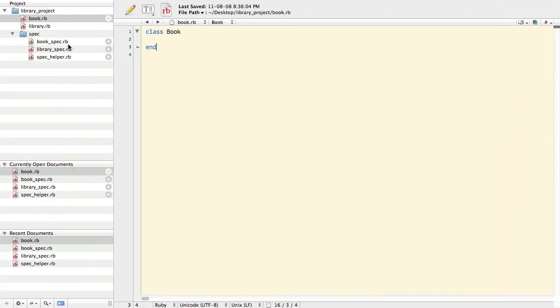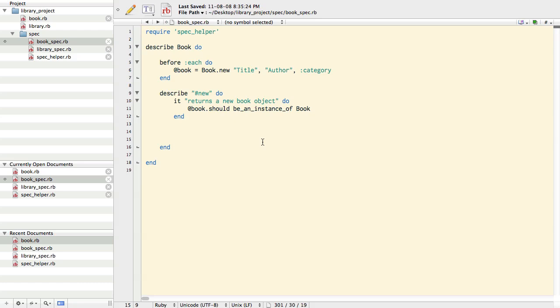Excellent. So let's go back here to the book spec, and let's write another spec here. We're going to say it takes three parameters and returns a book object.